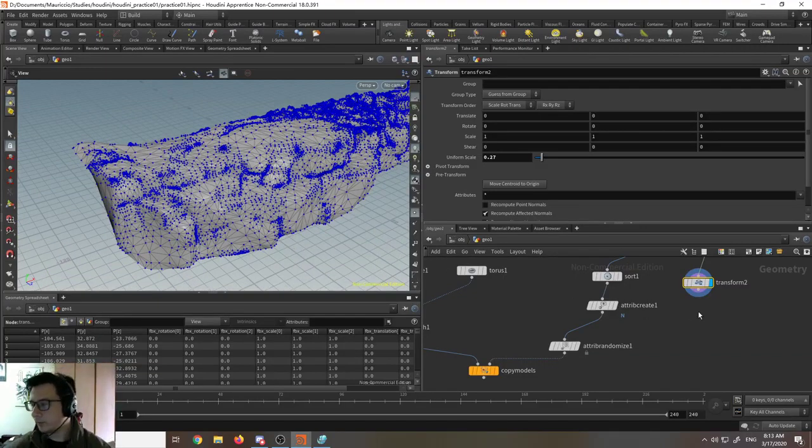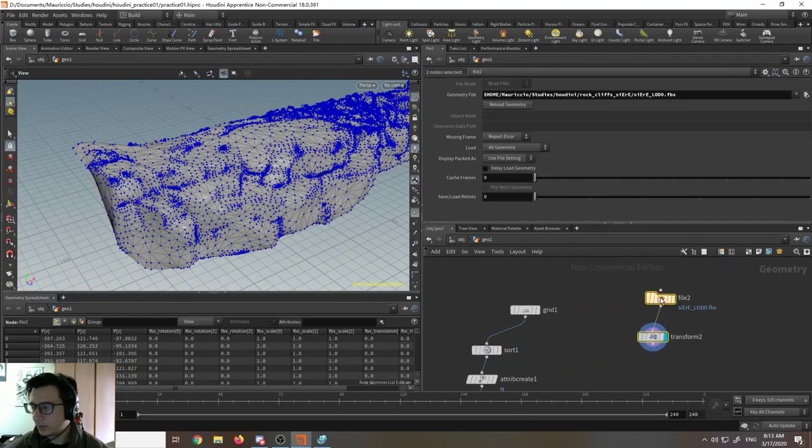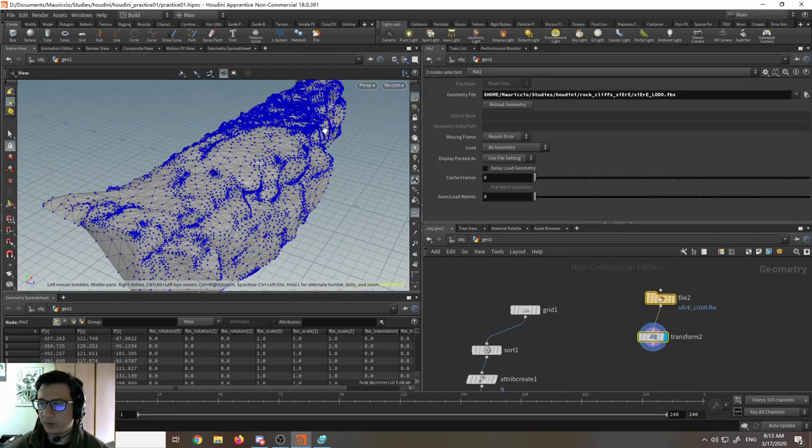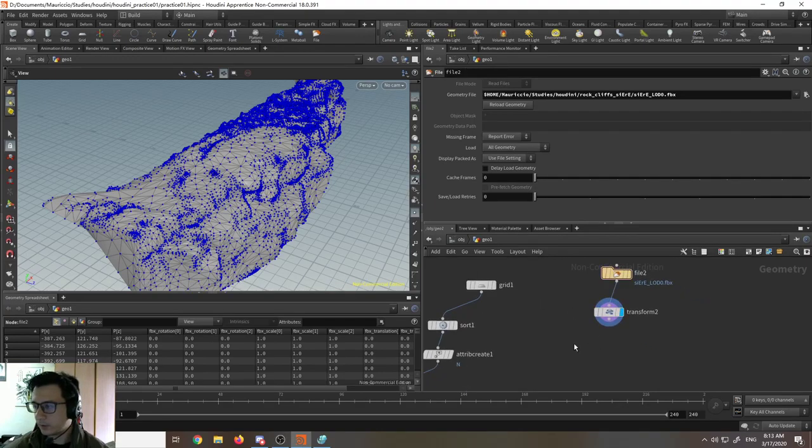Okay, what I want to do is to create, first I want to select the primitives that are facing up. Right, so we did that before. We're going to create a group.